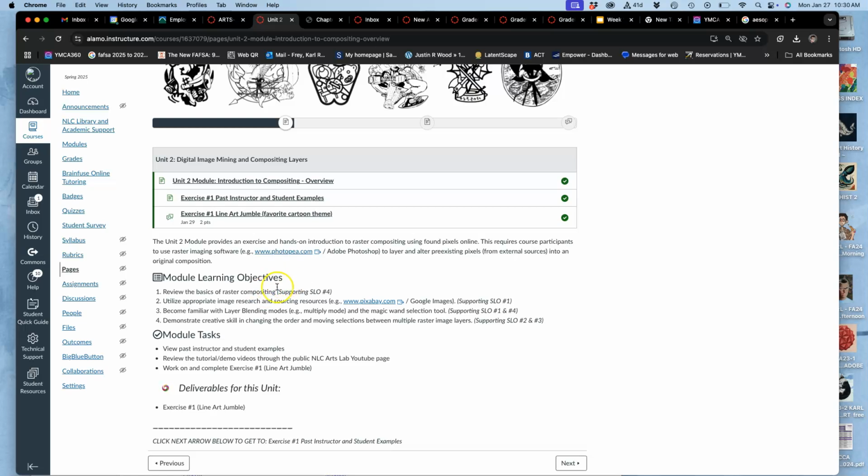And the learning objectives, the SLOs that this supports is number 4. It's about utilizing appropriate image research and sourcing resources. We're going to be learning how to use an image search engine that uses only Creative Commons open images, which is called Pixabay, but we'll also look at Google Images and other options.